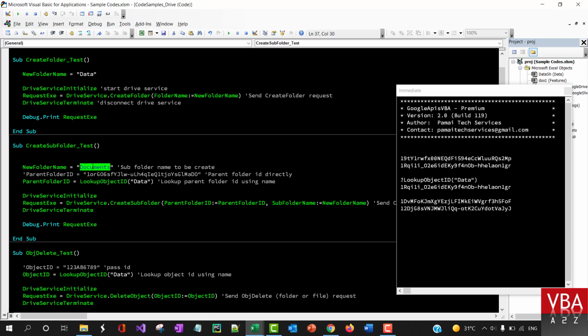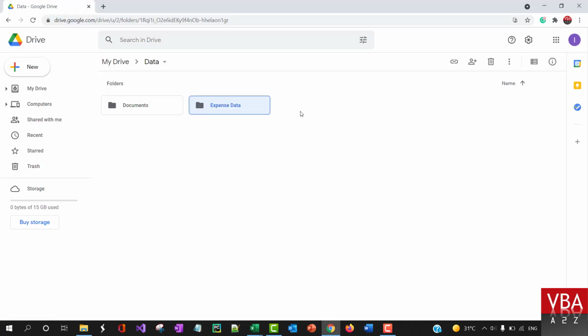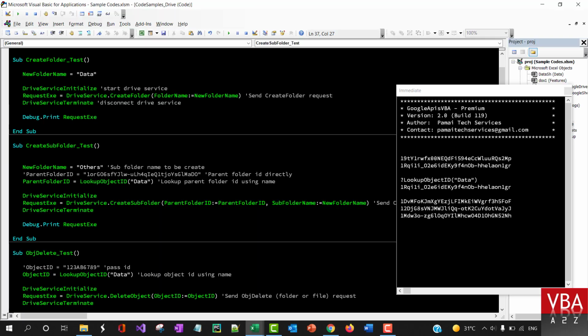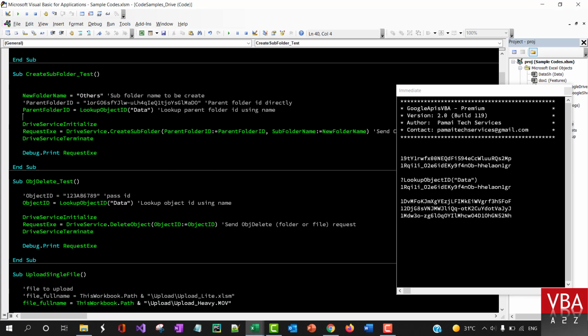It's done, and one more folder called others. Yeah, so all the folders have been created. We'll shortly see a folder here called others. Okay, so that is creating the folder.